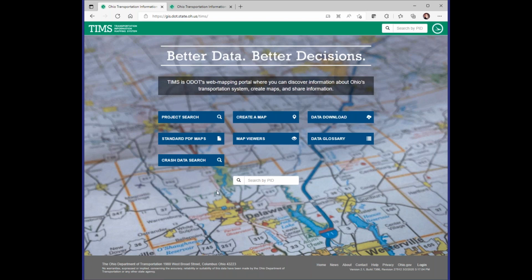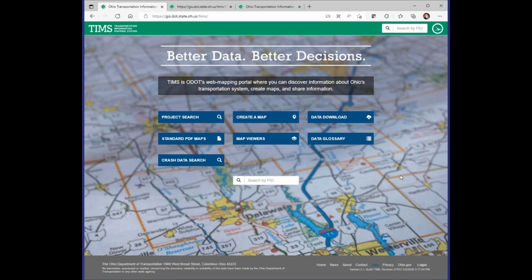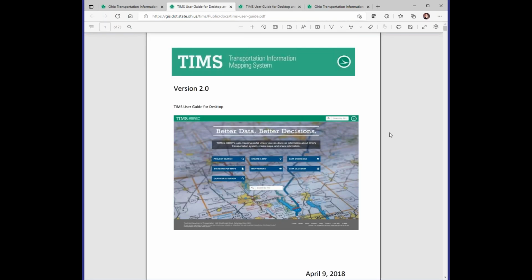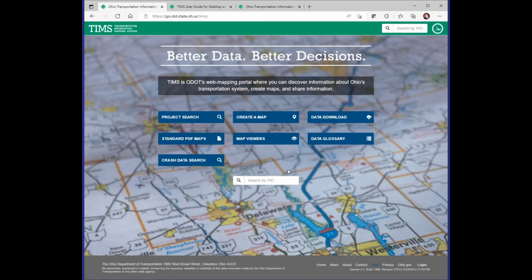And just some navigation around the site. Here in the bottom footer, there's some links that I like to note. The Help tab will, and that's right, usually I will right-click, open in another tab, but since I'm sharing this view, it might behave a little differently. So that is a link directly to this user guide, which is also attached as part of this webinar. So if you forget to save the attachment, you can still get it from the TIMS homepage.